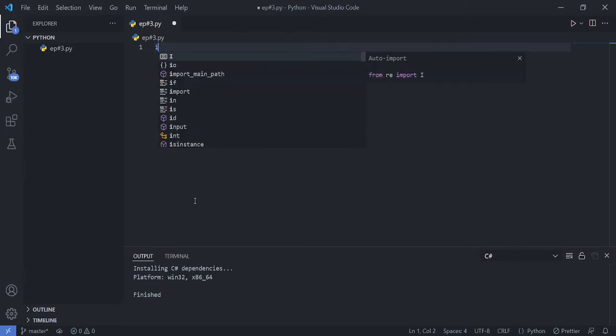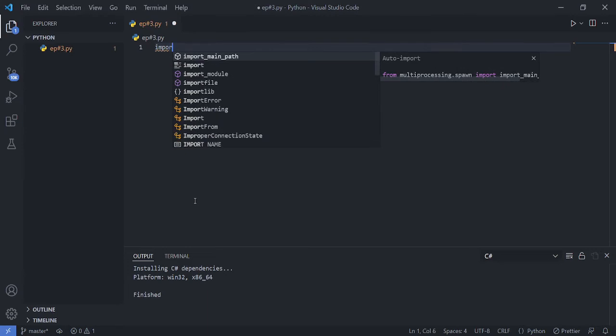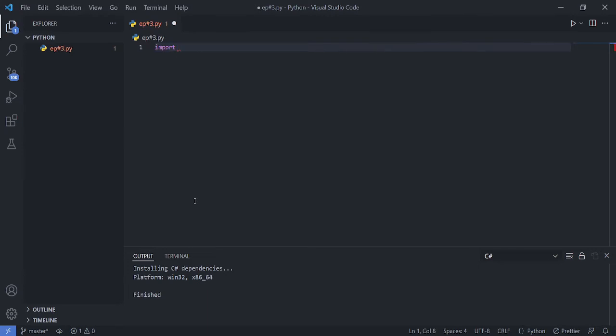So what we're going to do is type the keyword import. And what import does is it gets a module. So basically we're getting a bunch of code. We're going to get random. So that's going to be our random number generator. So you can see that we've now imported it.